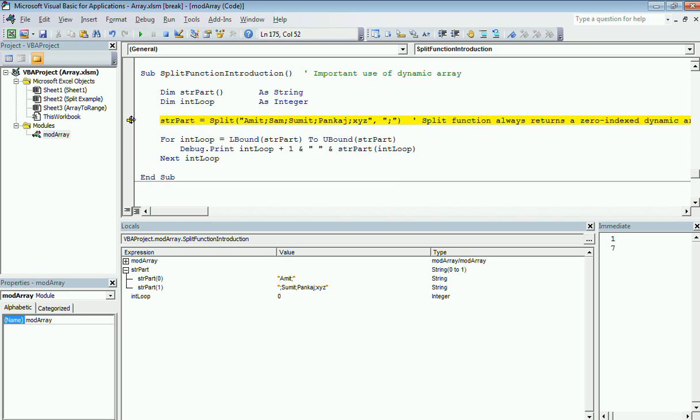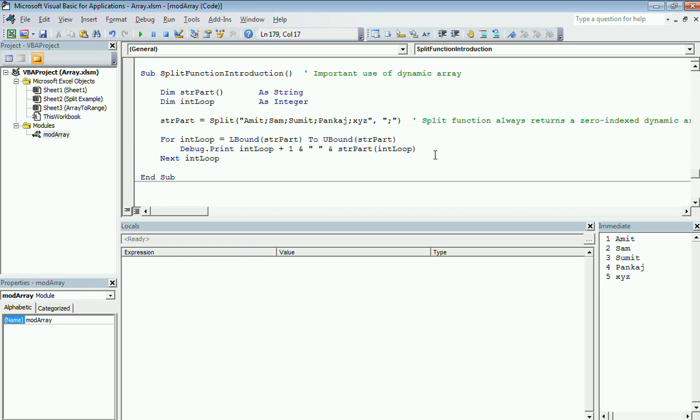So it has converted strpart into an array, and here I am simply displaying all the values in the immediate window. So before that, let me clear this immediate window. Let me simply press F5, so it will display the following result.